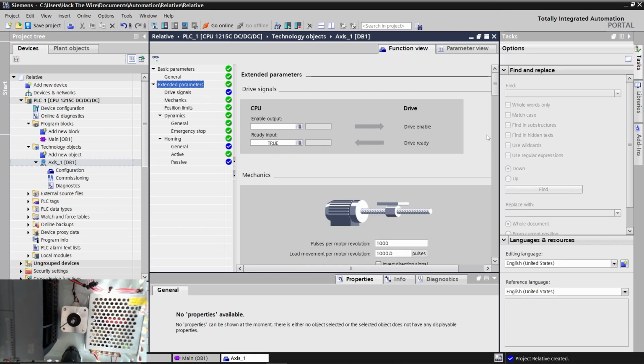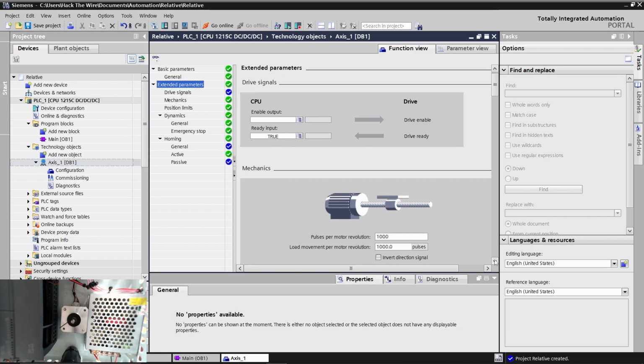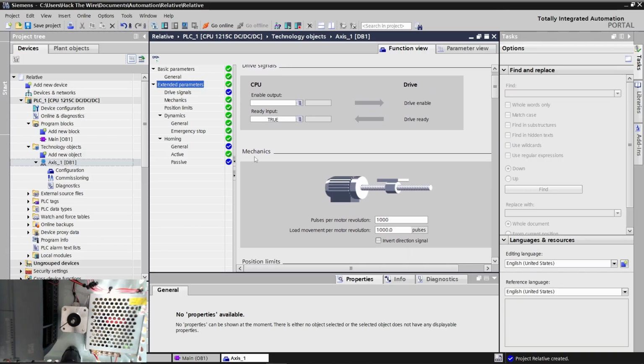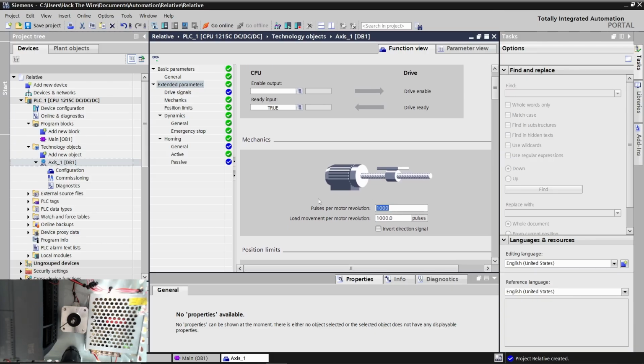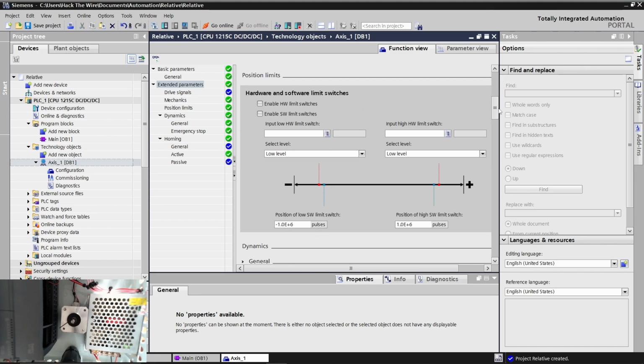In the Extended Parameters section, we will change the Mechanics parameter. Here, in my hardware configuration, I have it set so that 800 pulses equal 1 revolution. One revolution of the stepper or servo motor is 800 pulses. That's why I'll enter the parameter 800 here. I'll enter the parameter that corresponds to the hardware I've configured.